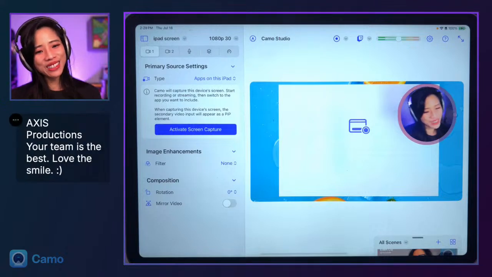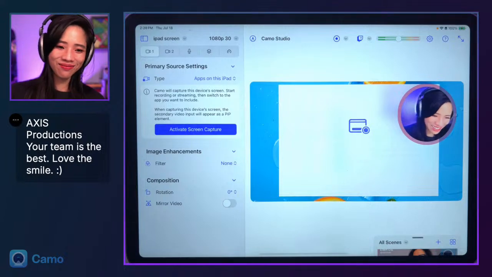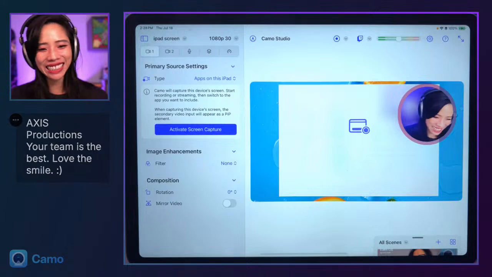Oh, thank you so much. Sending you a heart, because we do try really hard to provide a great experience. So that makes me really happy to see.